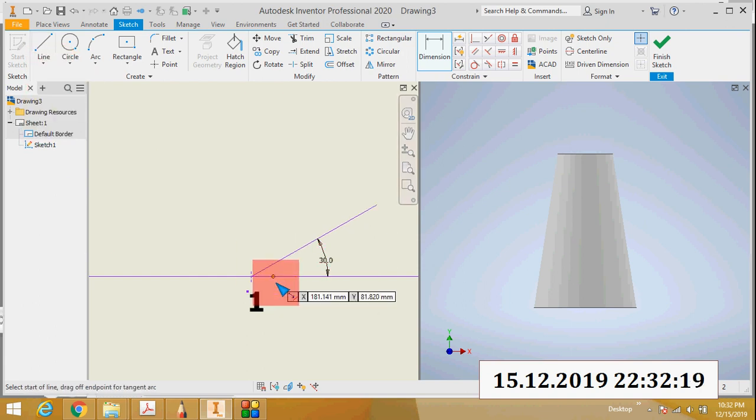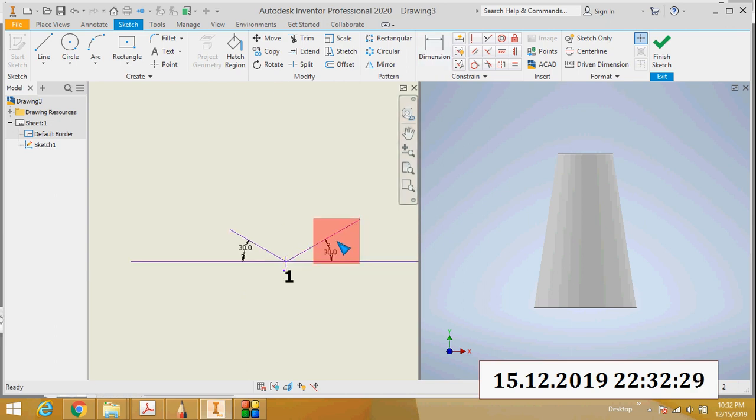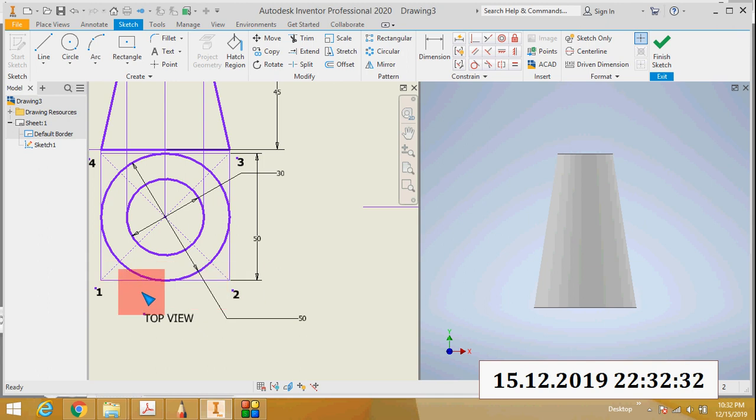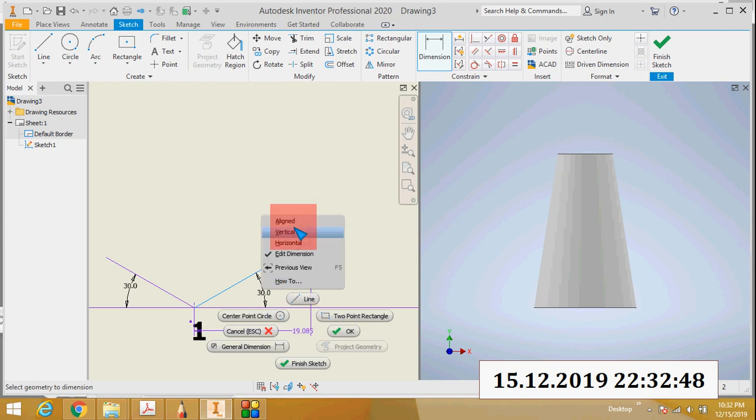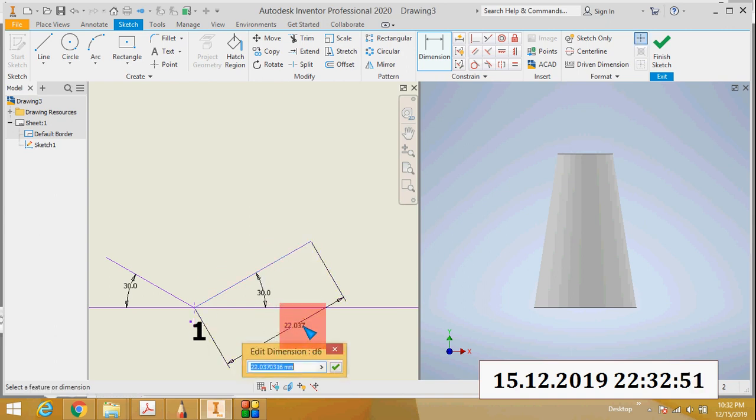Similarly, I just draw a line from this point, and this angle is 30 degrees. Then the length of this line is, see, take this length. What is the length of 1, 2? You see this length of 1, 2 is 50 millimeter. Multiply this 50 with 0.82, so that value is 41. So the dimension of this is 41, which means 50 multiplied with 0.82.